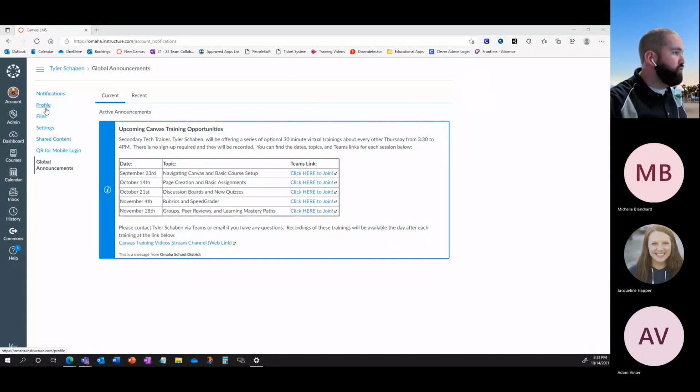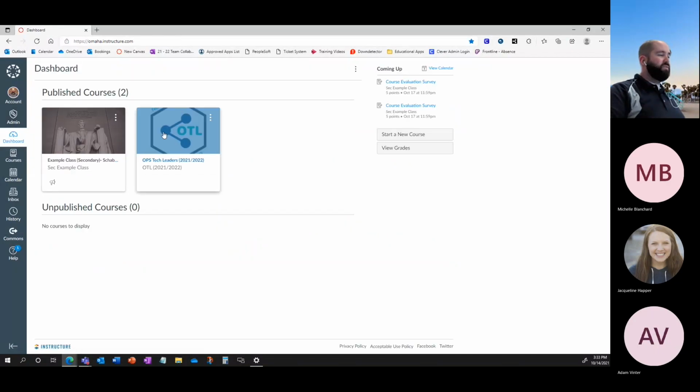The topic of today's session is going to be page creation and basic assignment creation. So I'm going to be going through some of the basics of page creation and then creating assignments. So let me share my screen here. Okay, so you should now be seeing my main dashboard in Canvas.